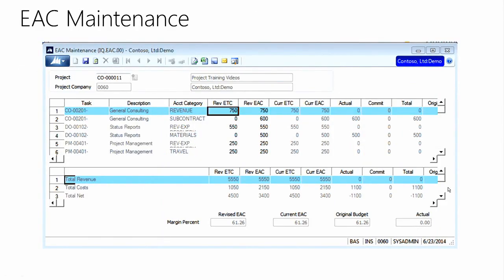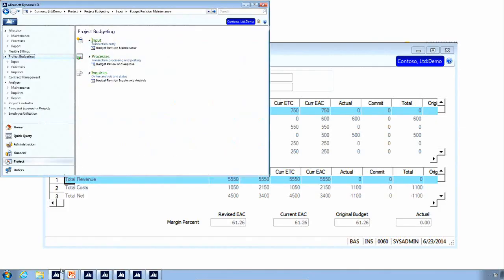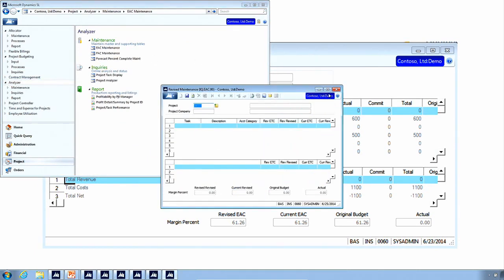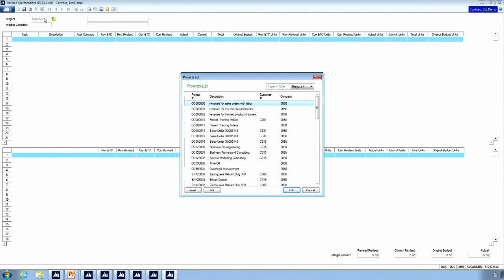Also, we have another place where we can edit budgets, and that's in the EAC maintenance. And now we're in a different module. So this is under Project Analyzer module. And if I go to EAC maintenance, it's under Analyzer, and then EAC maintenance is here. We can come in here and we can change the budget directly in this screen.